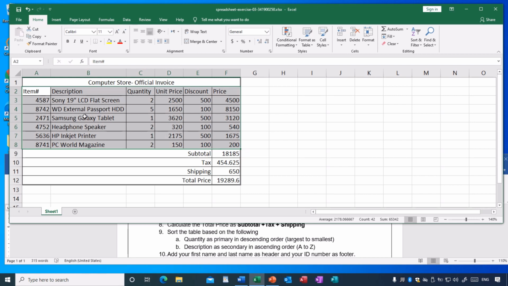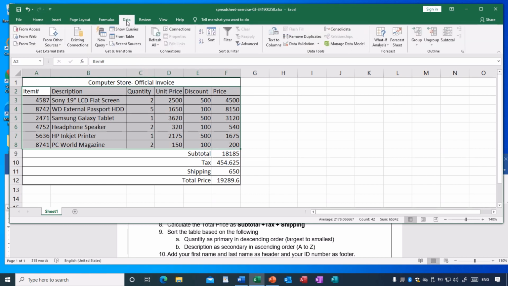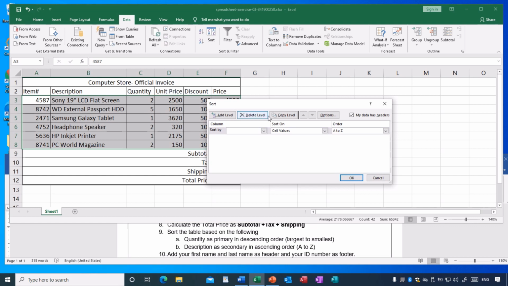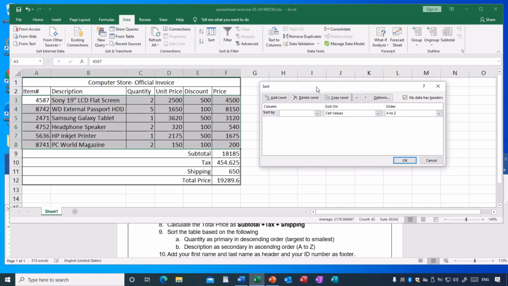Okay, so after you select this table, we go to the Data tab, and from here we click this button, Sort. We will have this dialog box. Now here, please make sure that you have a check mark here, because it says my data has headers. Yes, my data has headers, because I already selected the header, so make sure that the tick mark is there.